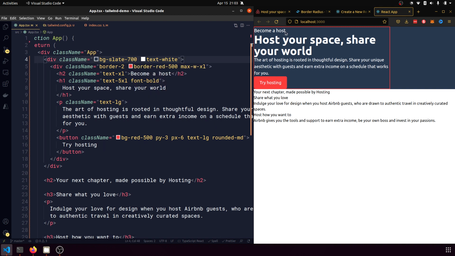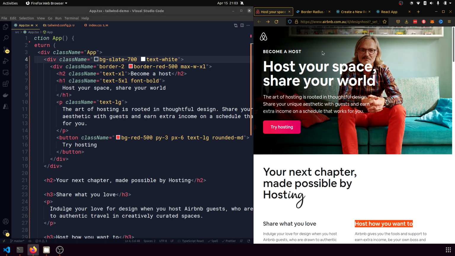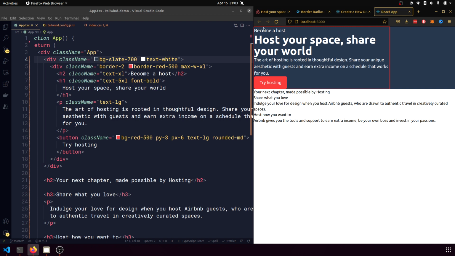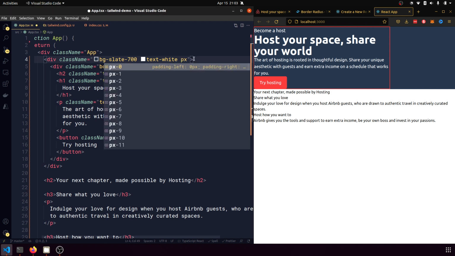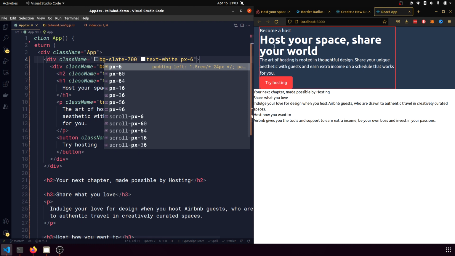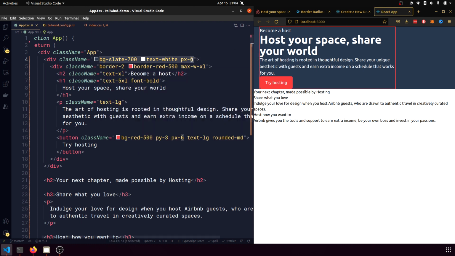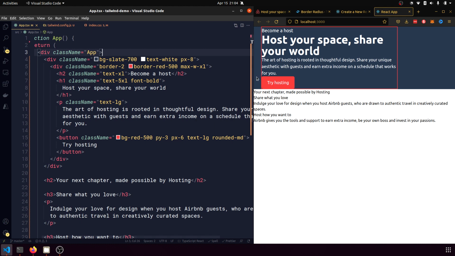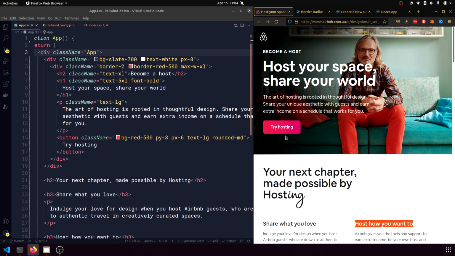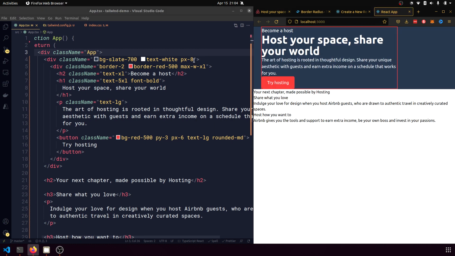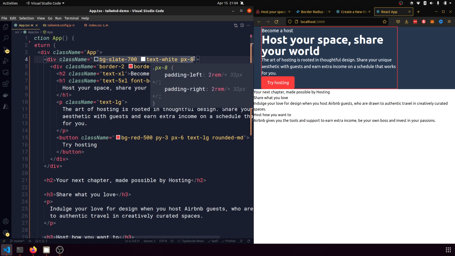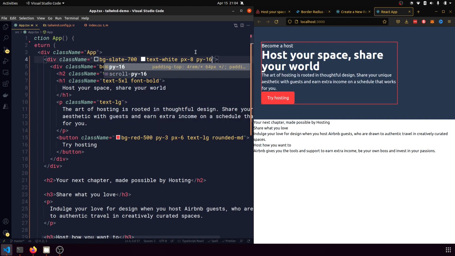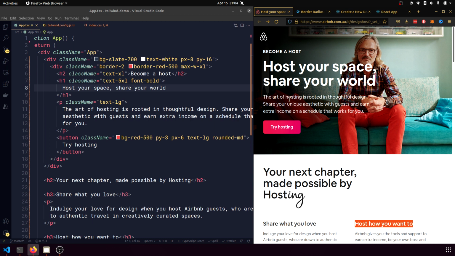And now I want to have a bit of padding, because you see here, this is nicely padded from the top and from the sides, but ours is kind of stuck to the corner. So let's add a bit of padding here. We'll make px maybe something like 6. There's a bit of space, maybe 8, just more space. And then the vertical padding looks a bit bigger, so we're just going to double that and then do py16. Okay, so I think that looks a little bit better.